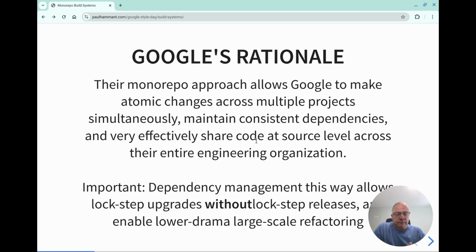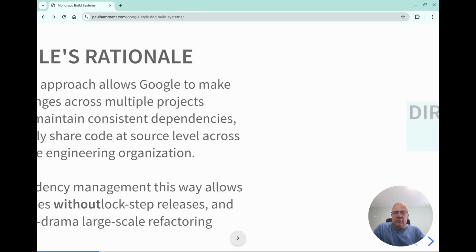So very important. And dependency management this way allows lockstep upgrades without missing space, lockstep releases. And it enables lower drama, large-scale refactoring. Turns out, a couple of days ago, there was a new publication on LLM-assisted large-scale refactoring. So I think it's a telling of the story of branch by abstraction without saying branch by abstraction, but I stand to be corrected on that one.